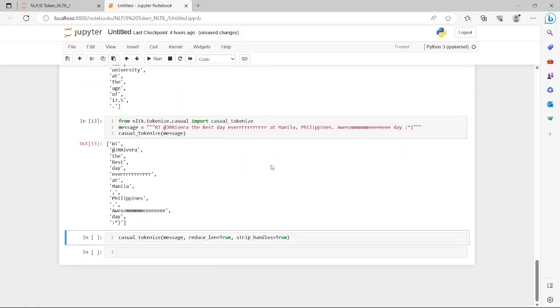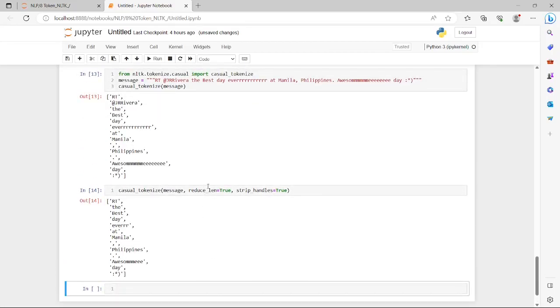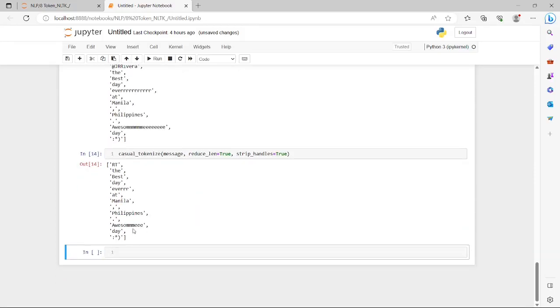Let's execute this one. As you can see, we have now split this sentence into different tokens. But the problem here is that we still have something like this. What we want to do is at least minimize these forms. So we have casual_tokenize with the message, and we are going to reduce the length: reduce_len is equal to True, and strip_handles is equal to True. Now we have stripped this, so it's now RT. Then we have "everrr", stripped into just "ever" with only 3 R's. "Awesome" is stripped into only 3 M's, and then only 3 E's.